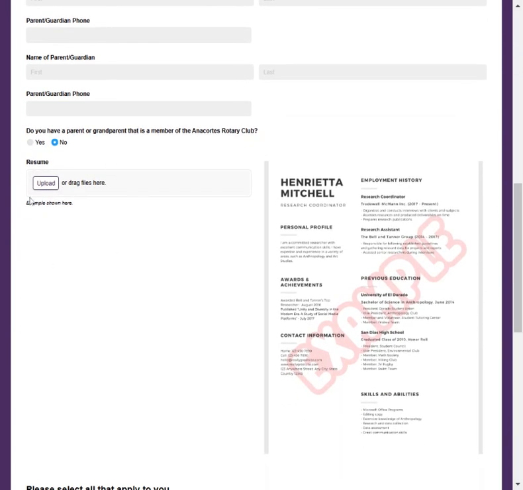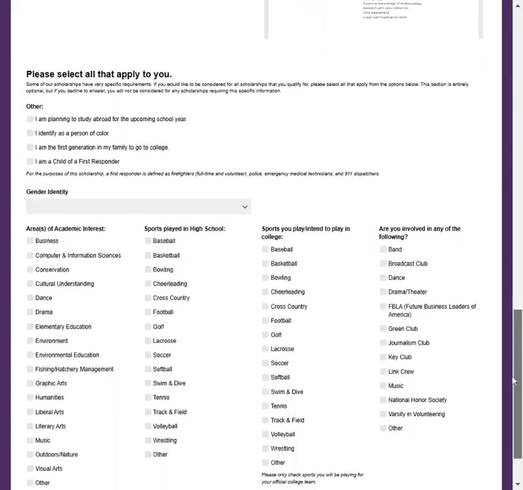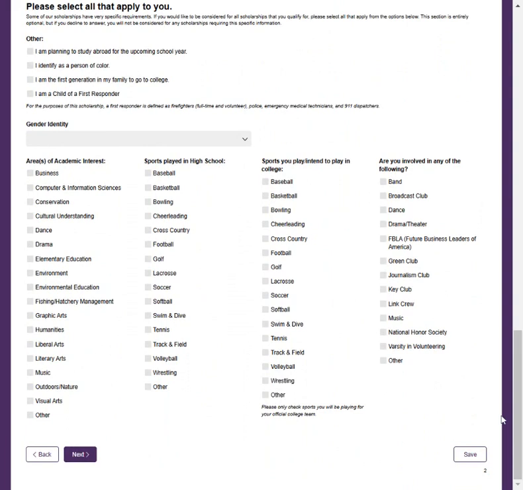Please name the file appropriately before uploading. Some of our scholarships have very specific requirements. If you would like to be considered for all scholarships that you qualify for, select anything from the lists below that apply to you. You can choose to skip this section and you will still be considered for any scholarships without the specific requirements listed in this area. Next is your school information.